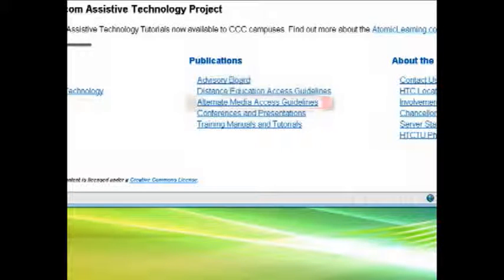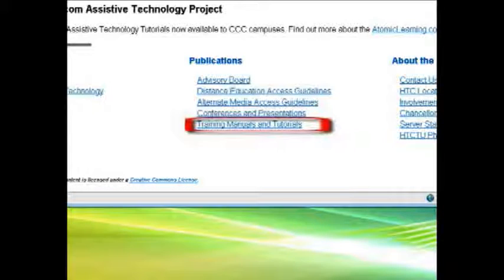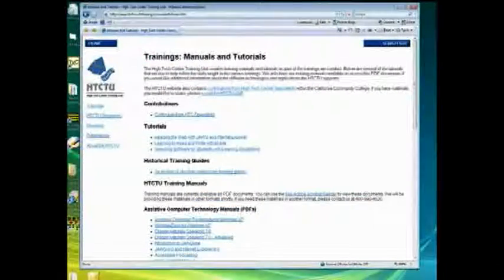You can use your arrow keys to navigate through the content. Bullet link alternate media access guidelines. Bullet link conferences and presentations. Bullet link training manuals and tutorials. Okay, let's go to the Training Manuals and Tutorials section. Enter. Manuals and tutorials, high-tech center training unit.